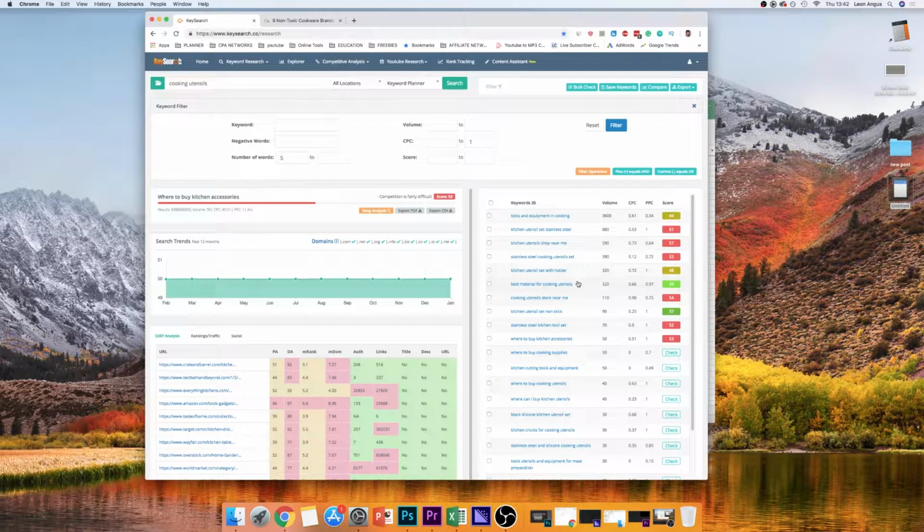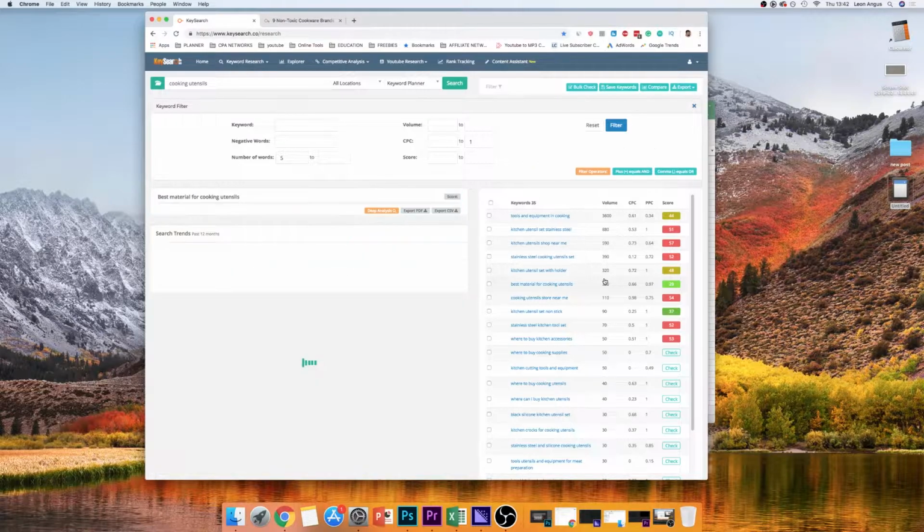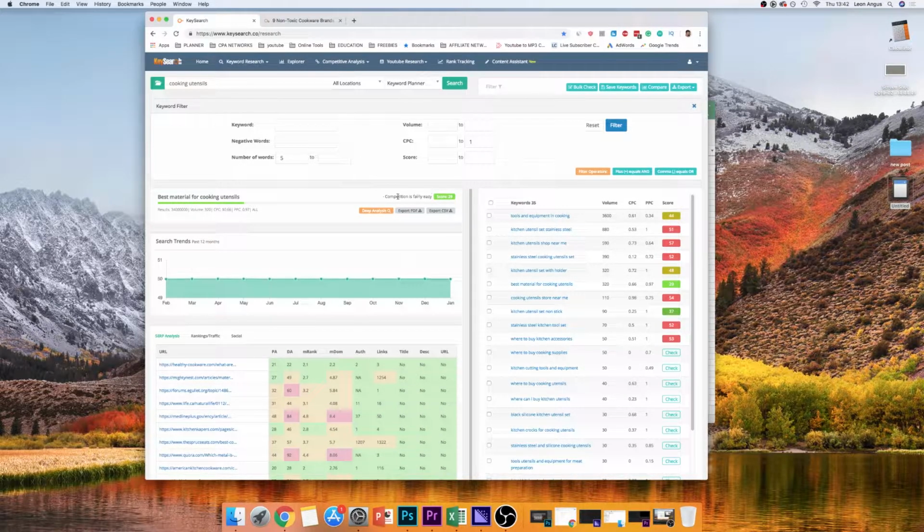And you can see here, obviously, this is nice. This is very, very low competition. And when I click that, you'll see how low it is. It's fairly easy inside of the tool.